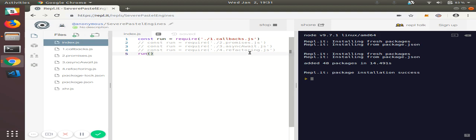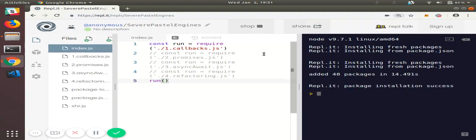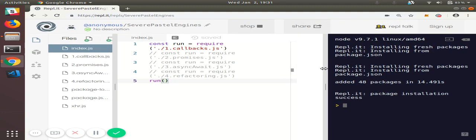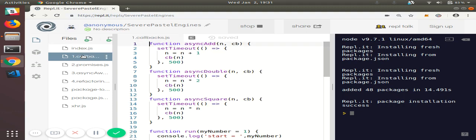Cool. So we're going to have a very basic application here. Can you all see that okay? Maybe too big. Cool, good. Our very basic application is just going to import a function called run and then call it. As we go through, we're going to have different versions of what that looks like, starting out with a callback-based version.